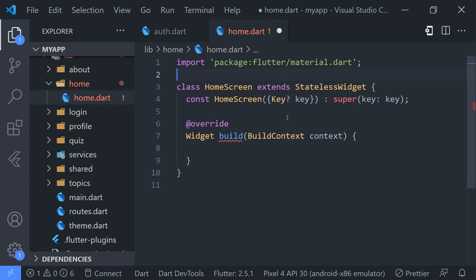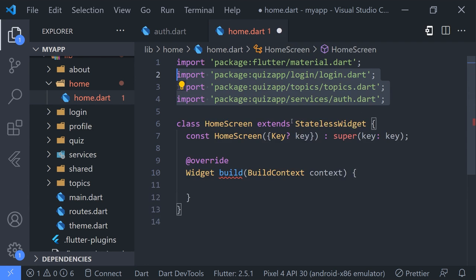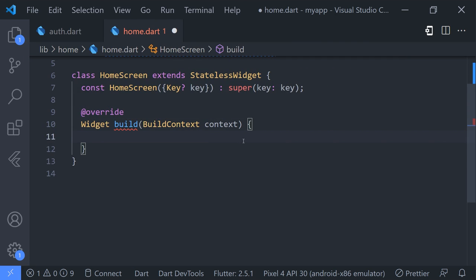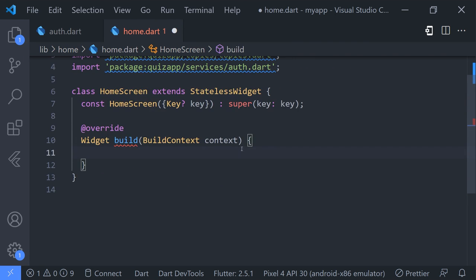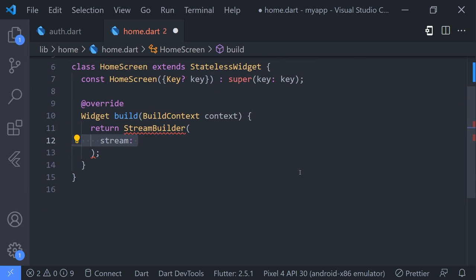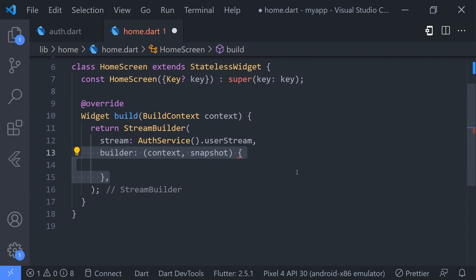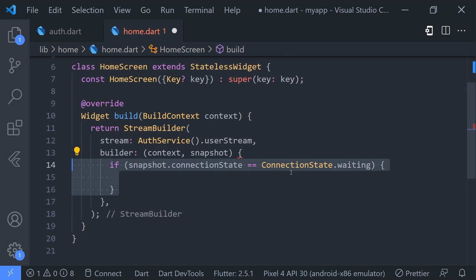The purpose of the home screen is to check the user's authentication state, and if they're logged in, show the topic screen, otherwise show the login screen. To handle that, I'm going to import those screens into this file, as well as the auth service that we just created. Now to make the magic happen, we'll add a stream builder to the root of the widget tree. It requires a stream to listen to, which will be the user stream on the auth service, then takes a builder function that will build out a different UI based on the current state of the stream.